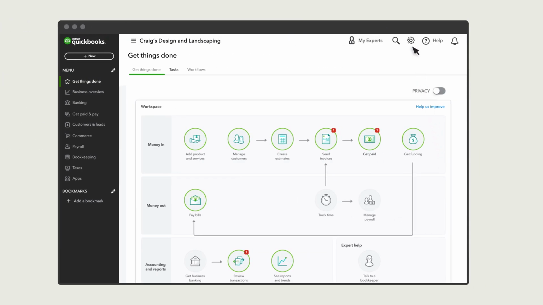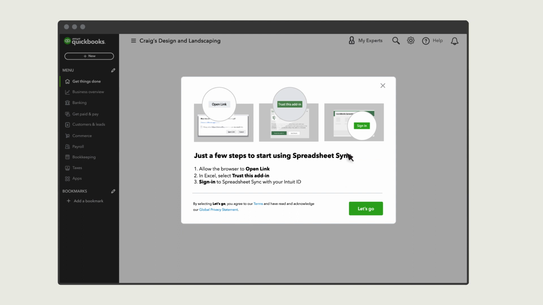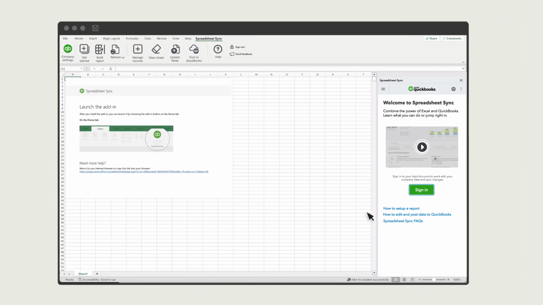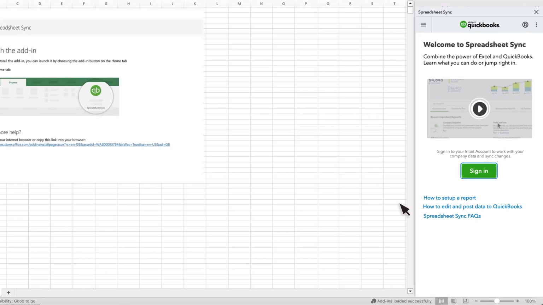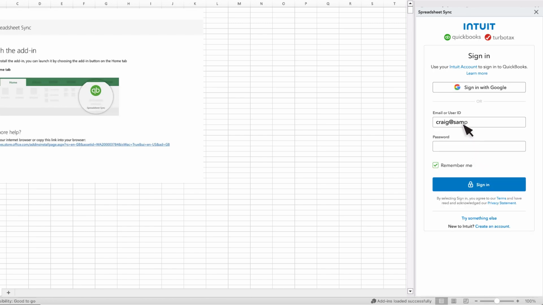Select Settings, Spreadsheet Sync. You'll need Excel and the Spreadsheet Sync add-in. Follow these steps if you need to set up Spreadsheet Sync, and check out this other video if you need help. Select Let's Go and open Excel. Then enter your QuickBooks login details and sign in.